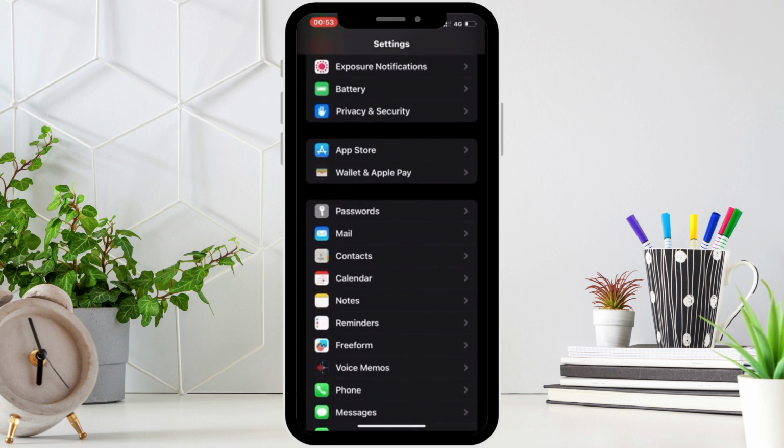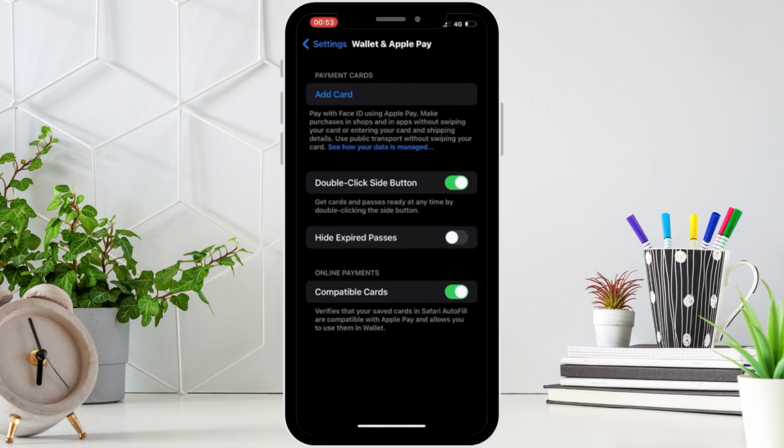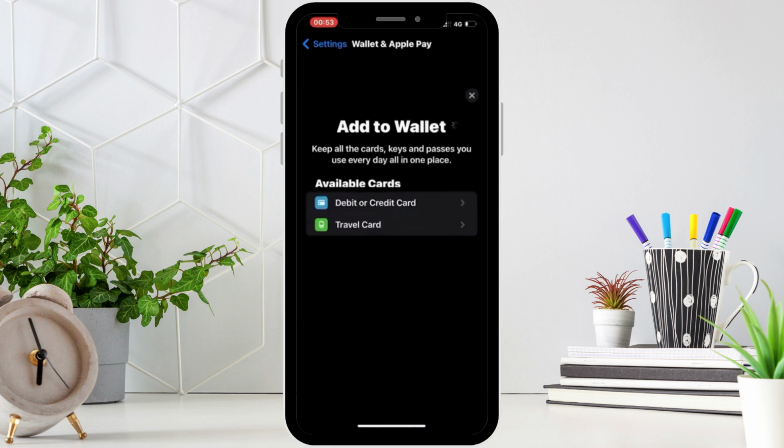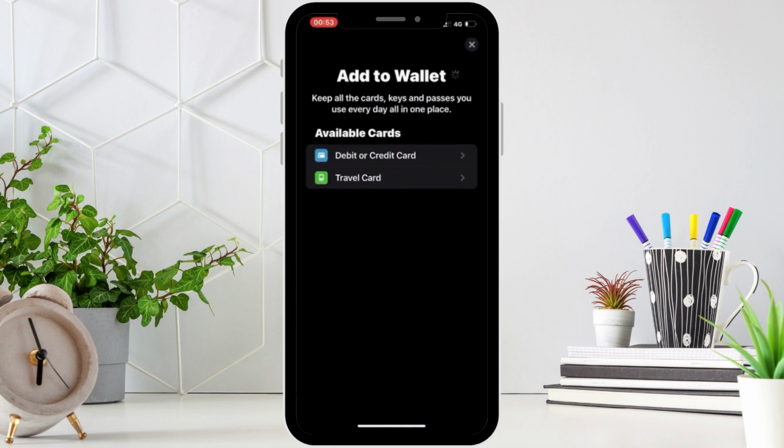On the next screen, make sure you select the correct card type, debit, credit, or transit. Picking the right category matters because each type follows different verification rules with your bank or transit provider, and choosing the wrong one can trigger errors even if the card itself is fine.